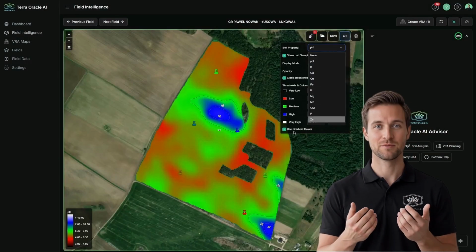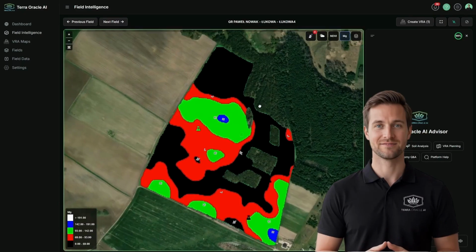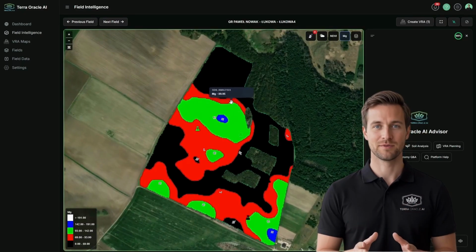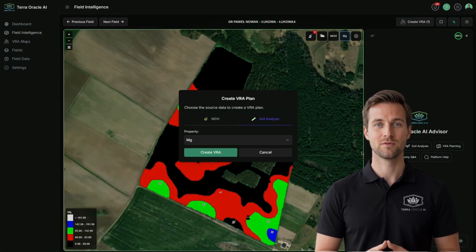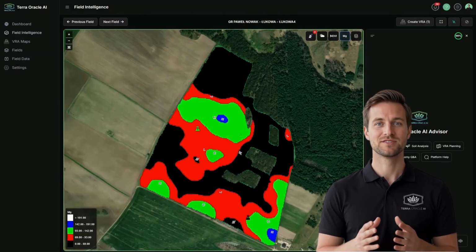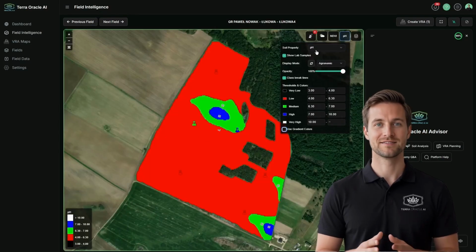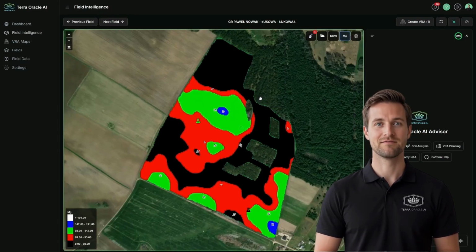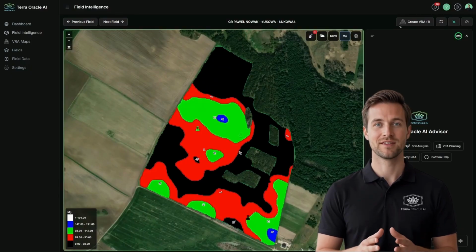Creating and exporting variable rate application prescriptions is simple with Terra Oracle AI. To begin, select the soil property you would like to use for your prescription. This can be a soil analysis layer or an NDVI layer derived from satellite imagery, which is available free of charge within the platform. Once you have selected the desired layer, click Create VRA in the top right corner of the screen. Select the relevant layer and property, then click Create VRA.